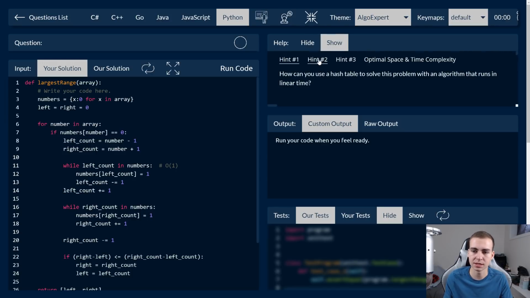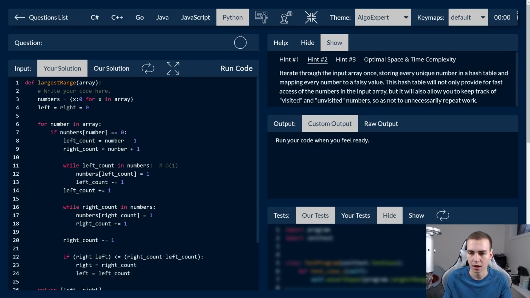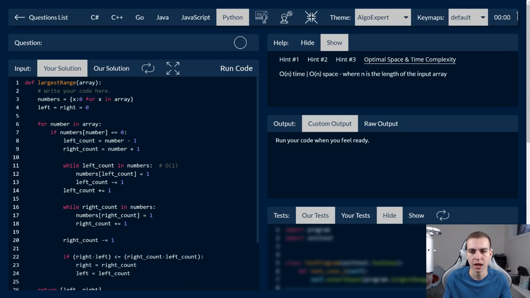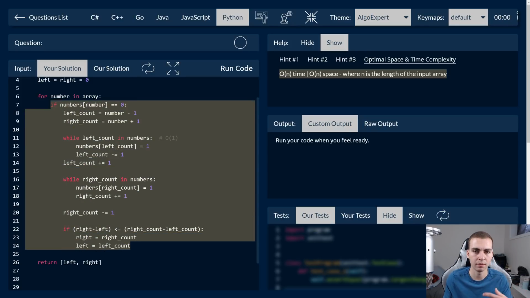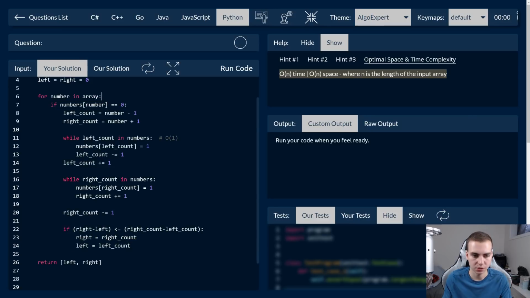Now, if we look here, we can see some of the hints that it was trying to give us. So you can use a hash table, which obviously we did. Iterate through the input array once, storing every unique number in a hash table, which we did. Then optimal space-time complexity, O(n) time, O(n) space. And that's exactly what we're doing because we're keeping O(n) space here, since we need this hash table for every number in the list. And then for here, this is simply O(n). We know that this will only ever run n times. So in theory, we could say this is n plus n, and obviously that's going to be 2n, which simplifies to n.